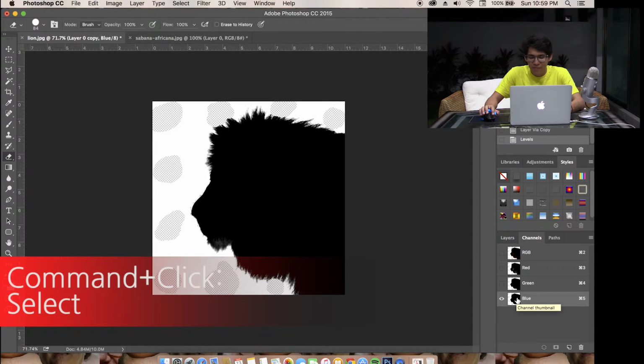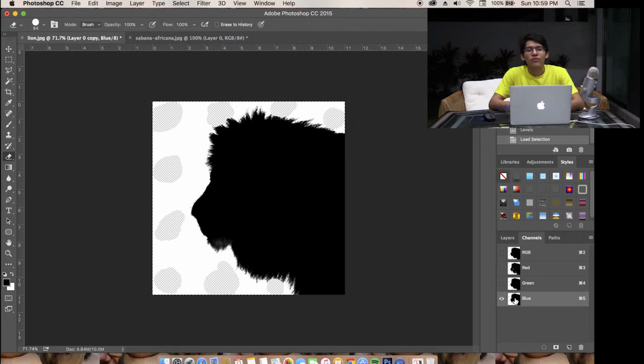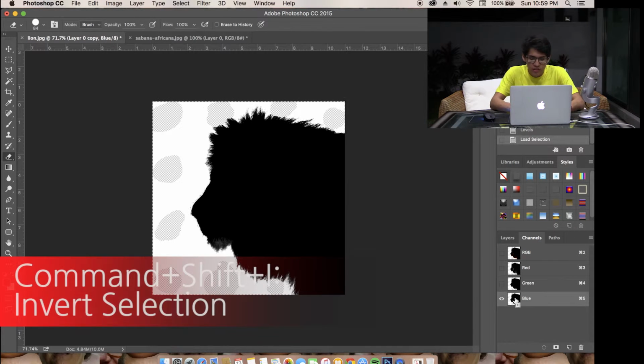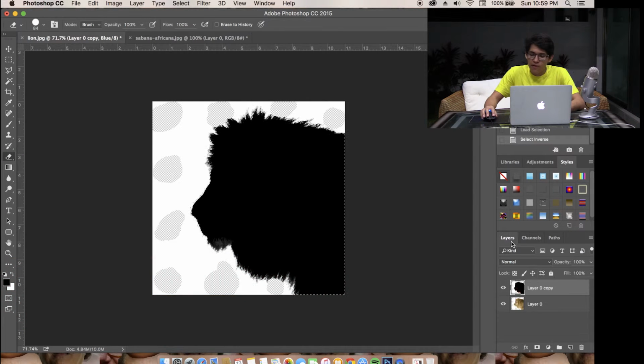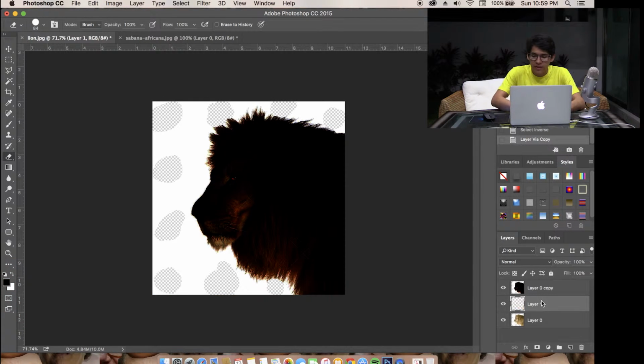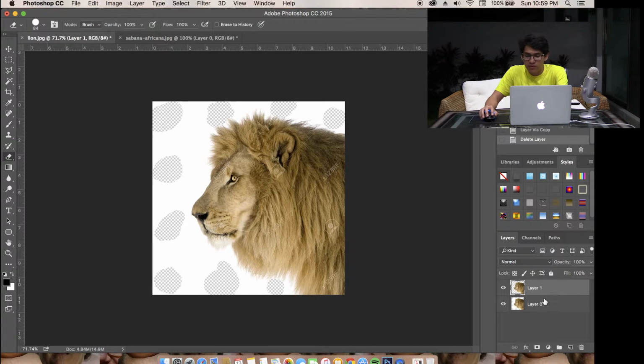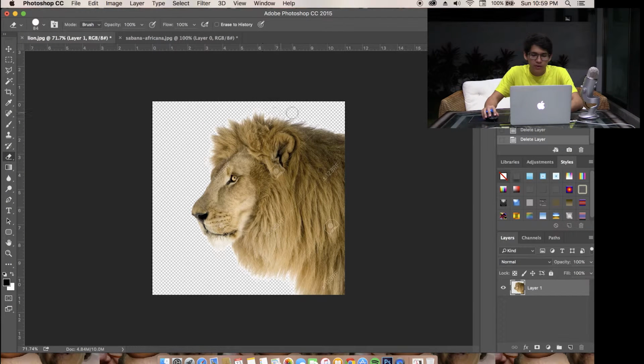So now press Command and click on the little image and that's gonna choose everything that's white on the image. We want the black, so it's pretty simple. Just press Command Shift I and that's gonna inverse our selection and go back to your original layer and duplicate that. If you did this correctly, you should have erased the whole background of it. And you are left with something like this.